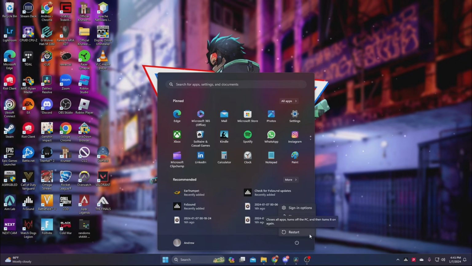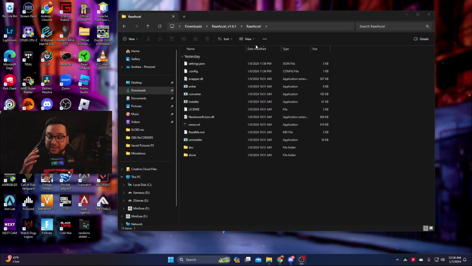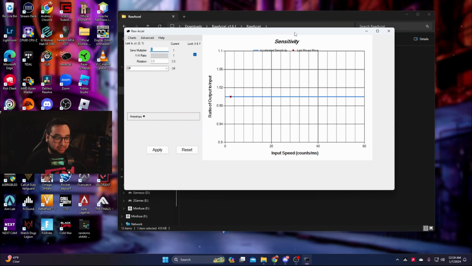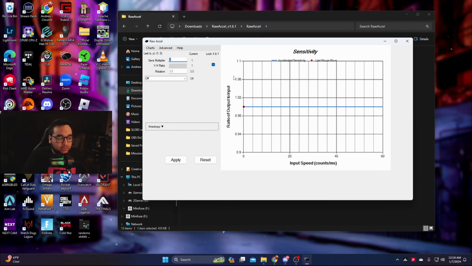All right, after you go ahead and click on the installer, you're going to go ahead and restart your computer. Once you've restarted your computer, you're going to go back to this folder, and right here where it says RawAccel.exe, you're going to go ahead and click on that. And just like that, we are in the application. Very simple. So currently I have everything kind of set to default. I'm not going to mess with anything just yet.